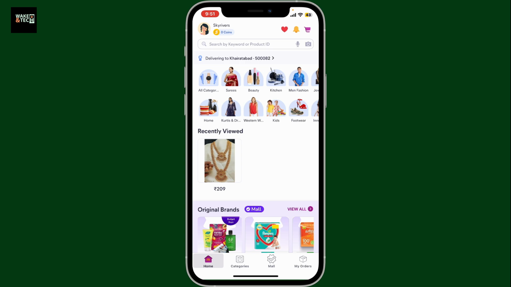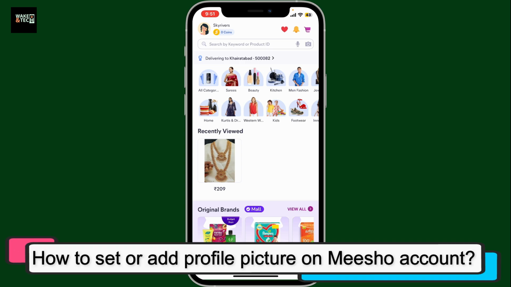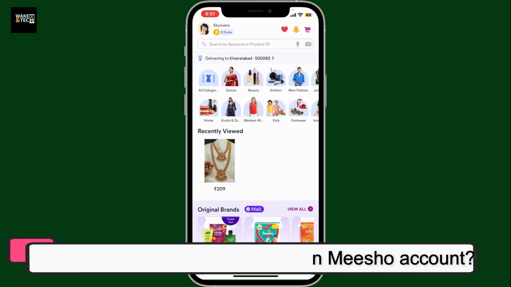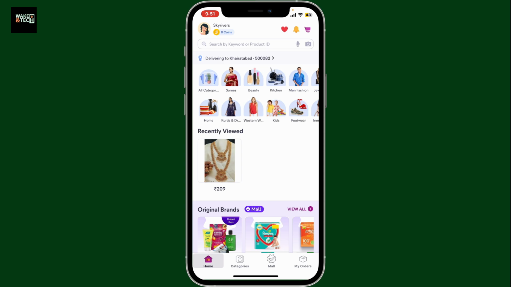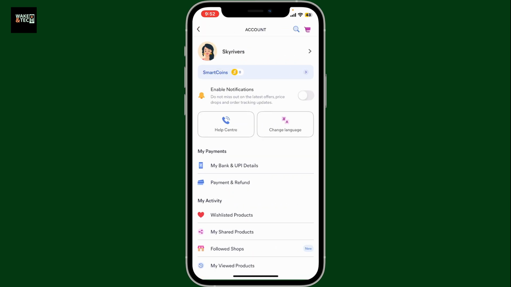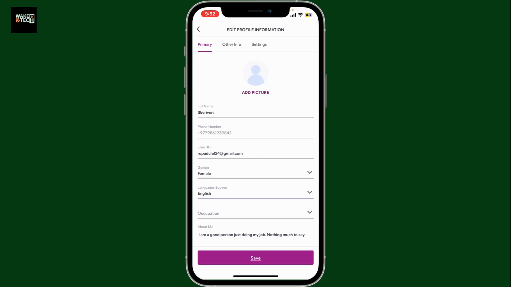Today I'm going to be guiding you through how to set or add a profile picture on your Meesho account. To do so, first of all, launch the Meesho app on your mobile device and ensure you are logged into your account. After logging in, from the home page, tap on your username or your profile picture at the top left. This will take you to the Accounts tab. Now click on your name once again. Now on the next page where it says Edit Profile Information, tap on Add Picture at the top.